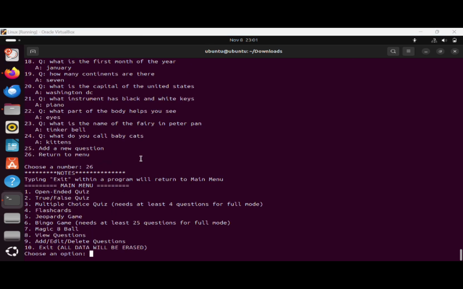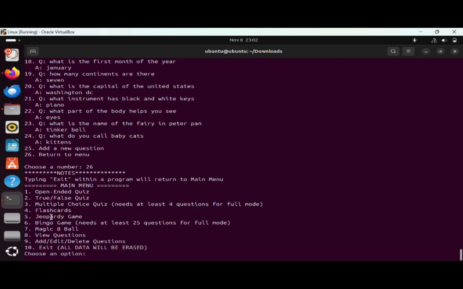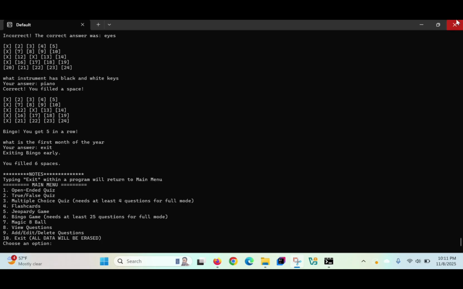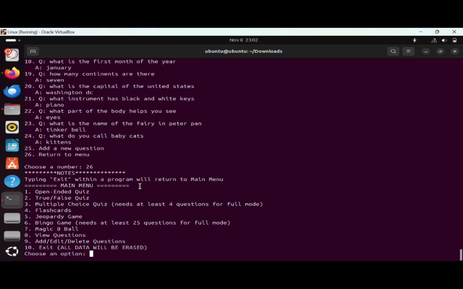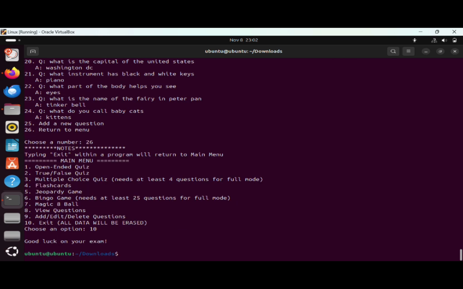The final menu option is exit. All data will be erased. To prevent this from happening, just minimize the program until you don't need it anymore. When you are ready to exit, you can either push the X on the top right or choose option number 10, and it says good luck on your exam.